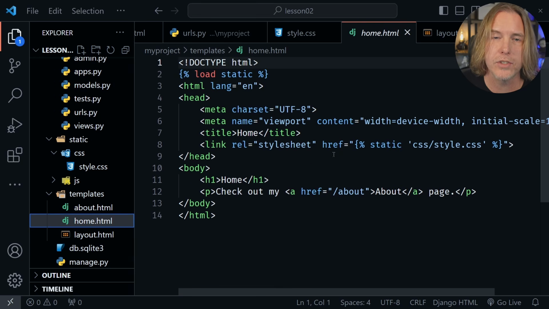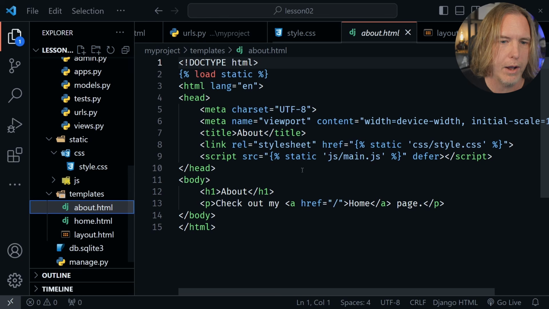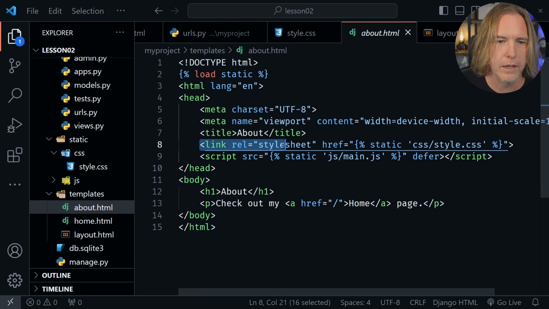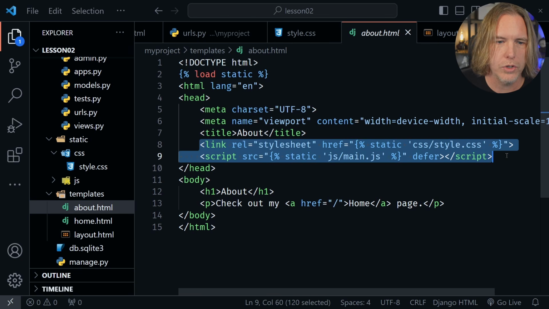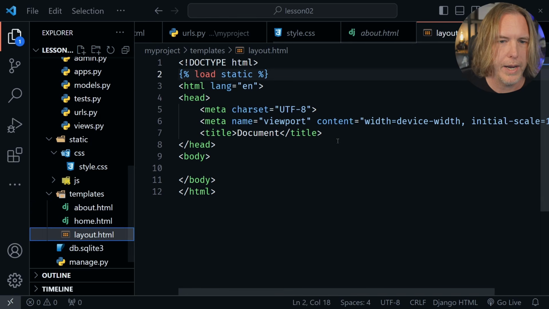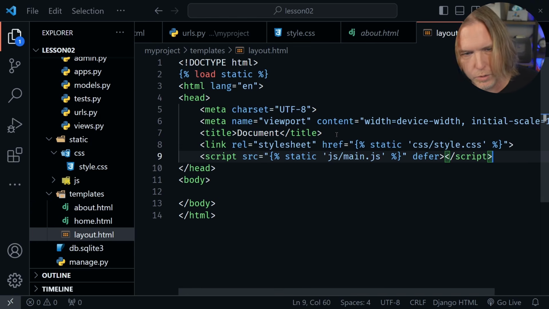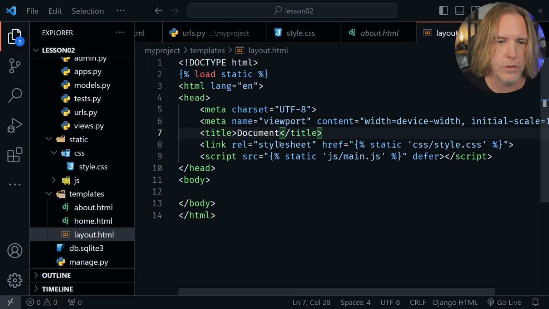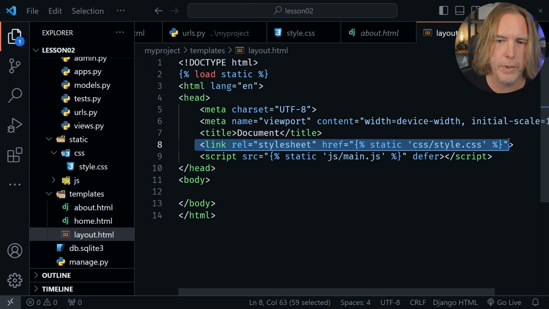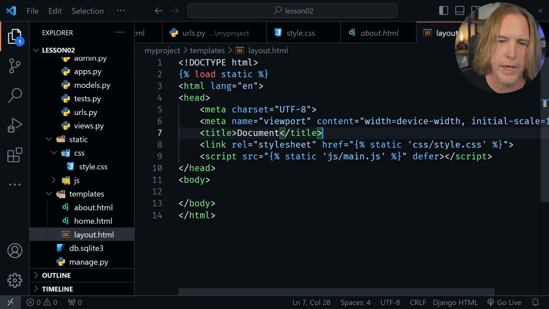Now, we only had the CSS in the home. Let's go to About, and now we'll grab the link for the style sheet, we'll also grab the script tag, Control C to copy those. Come back here to the layout, and I'll just put them underneath the title. So now we have the link, and it will be completed with the CSS style sheet. We have the script, and it will be completed with the main.js file.